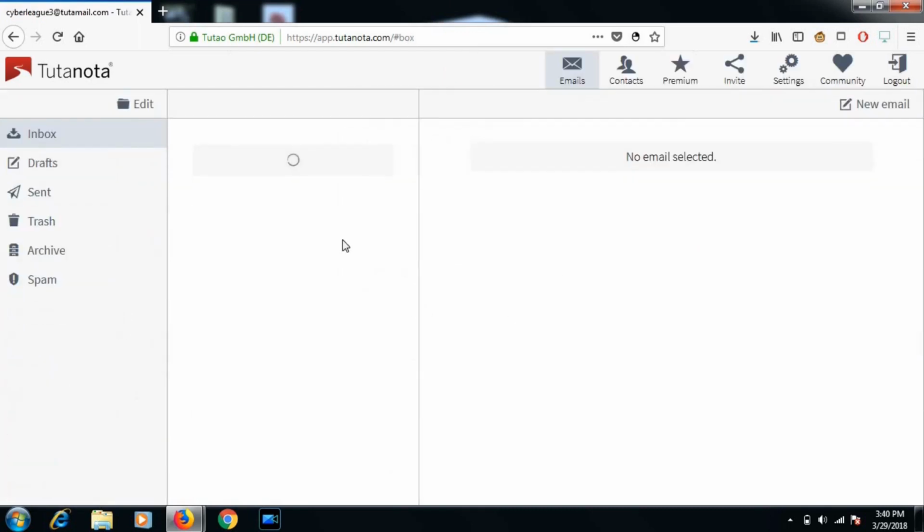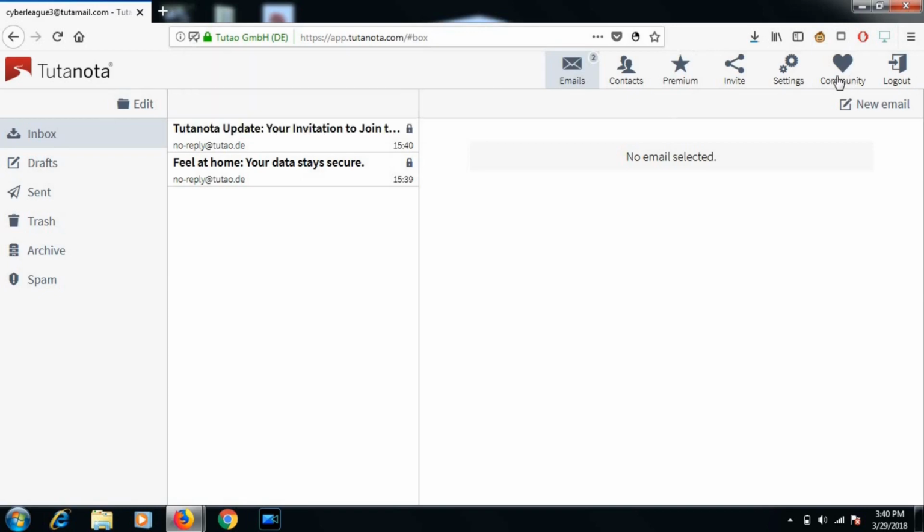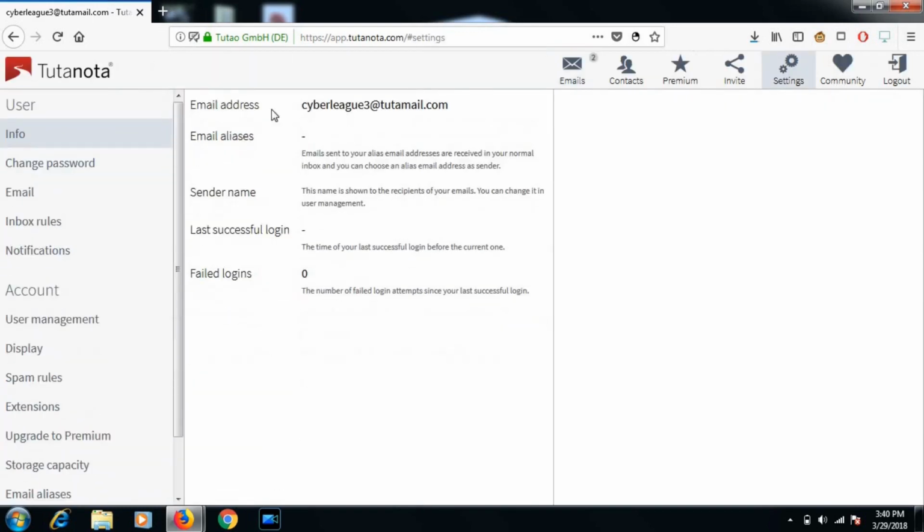It's logging in. Here is your dashboard with some welcome emails and other options. Now I'm sending a random email from my other email ID to this one. Here are some settings related to your account.